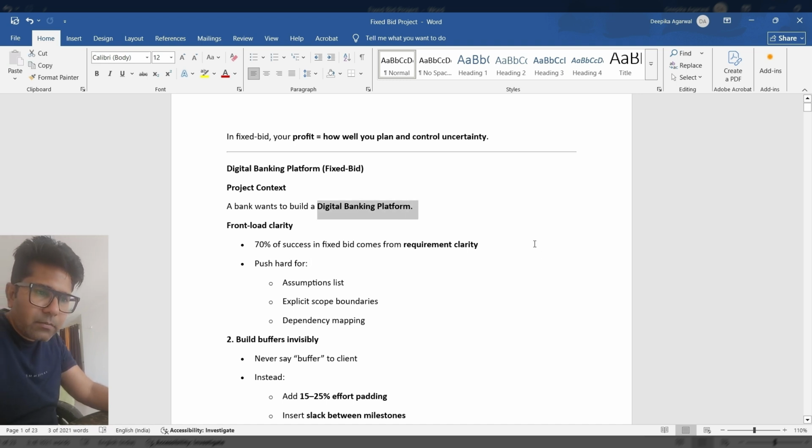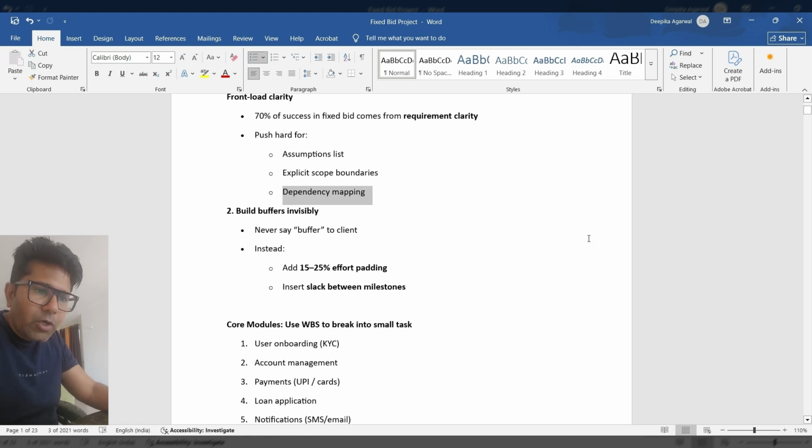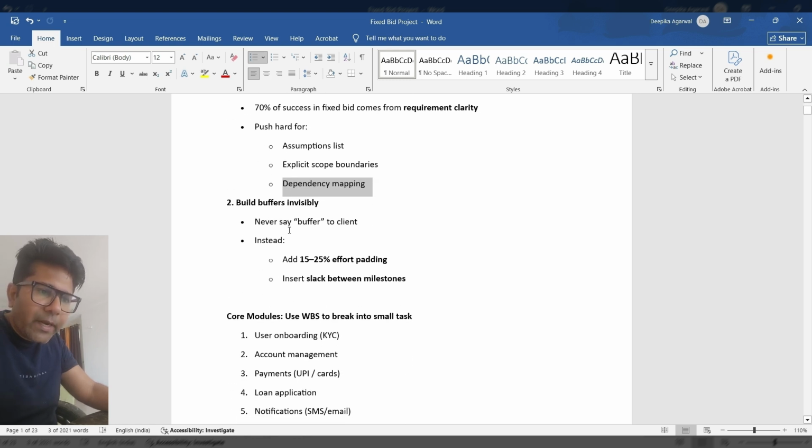So the first task in a fixed bid project is to make sure that you have at least 50 to 60% of requirement clarity at the initial discovery phase. So initially at the discovery phase, you also push hard for an assumption list, explicit scope boundaries, and dependency mapping. You should also try to create a padding, a buffer of 15 to 25%, which must not be very explicit to the client.